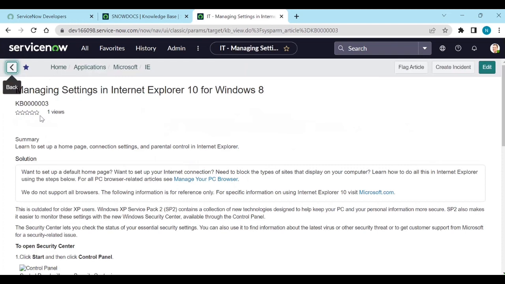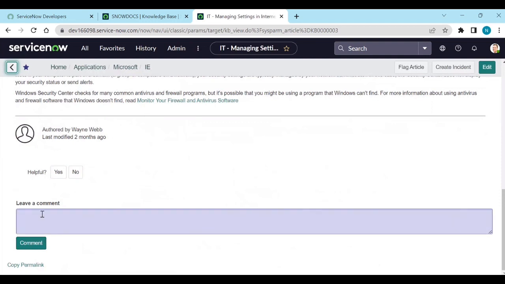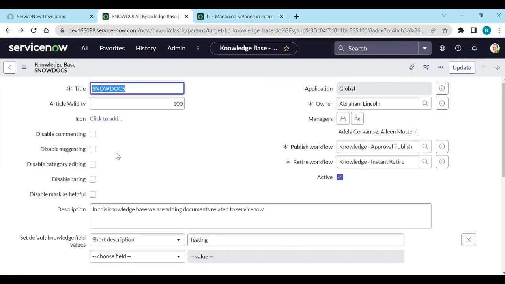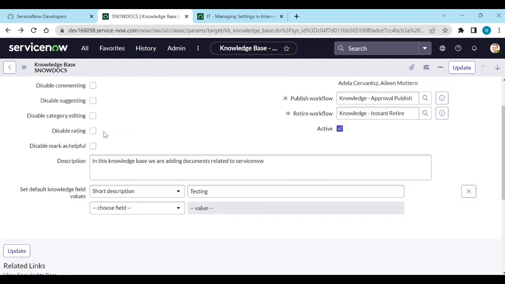you have a rating here. You can disable this one, disable helpful, disable the comment, disable the flag article, everything. So for the knowledge articles inside this knowledge base, if you don't want users to comment, suggest, edit, edit categories, or mark as helpful, you can disable them. The knowledge articles in this knowledge base will then not have these things. That's the purpose of this one.